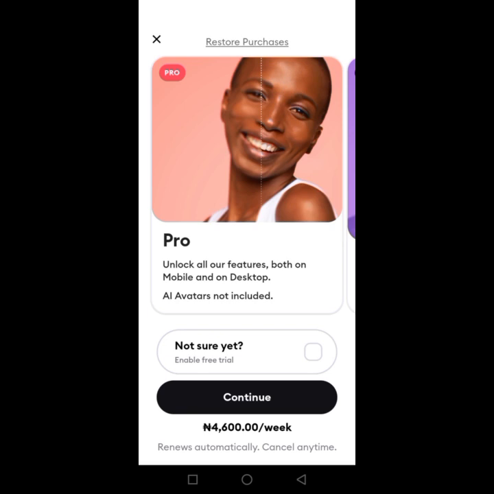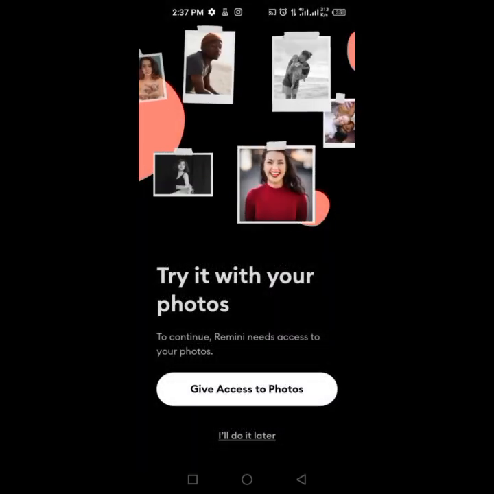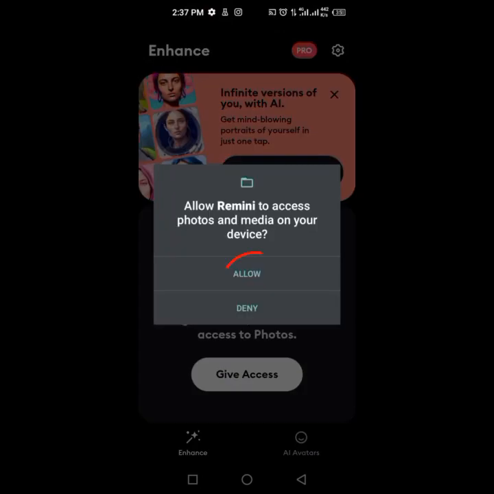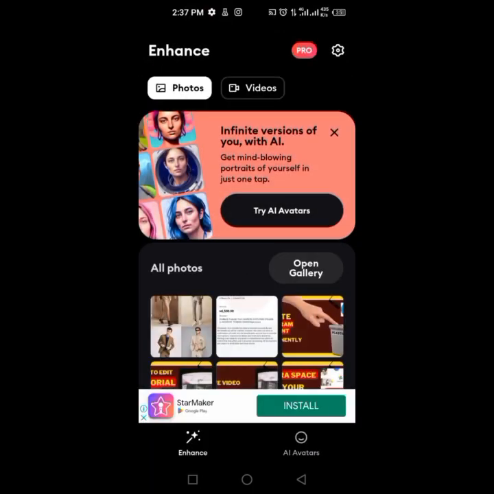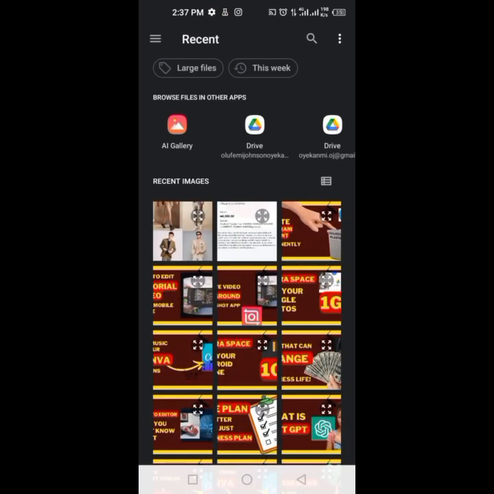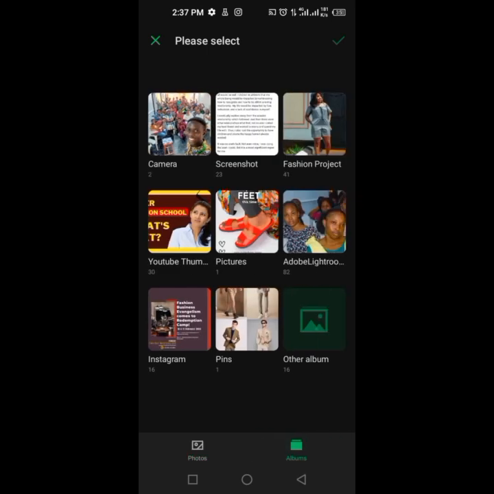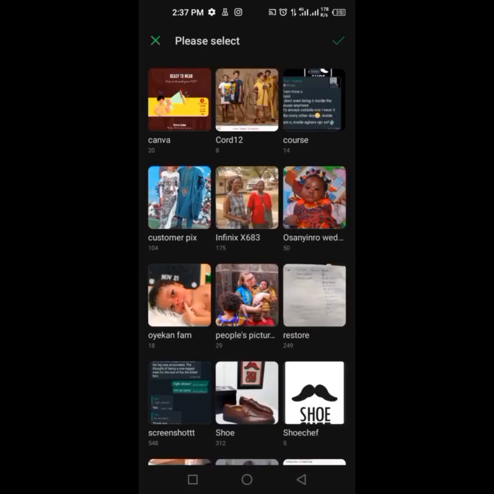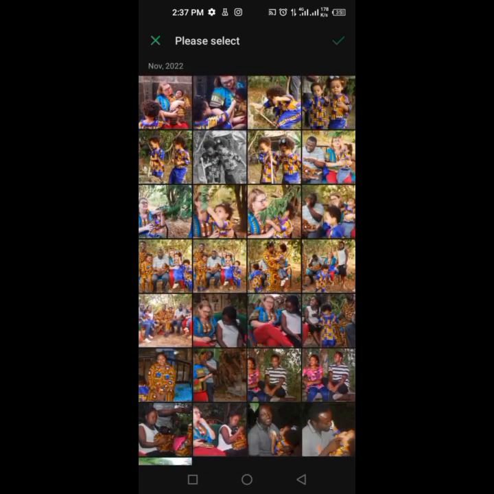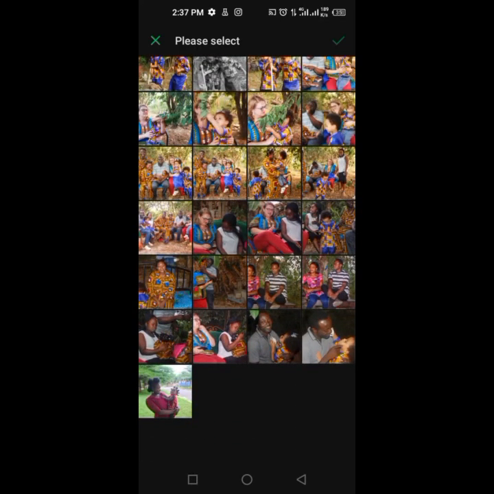So if you are not ready to go pro, you can click on cancel and it can go on with it. So let's give access to photos. So let's open gallery and see what we have. I'm going to pick one of my old images or blurry images and see what I can get from here. Okay, so this is a blur picture that I have.